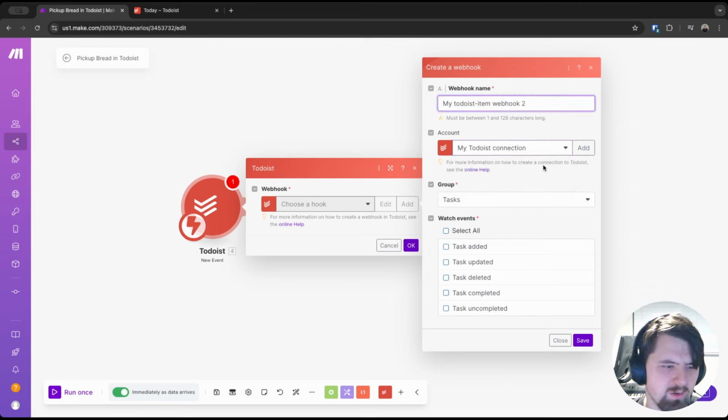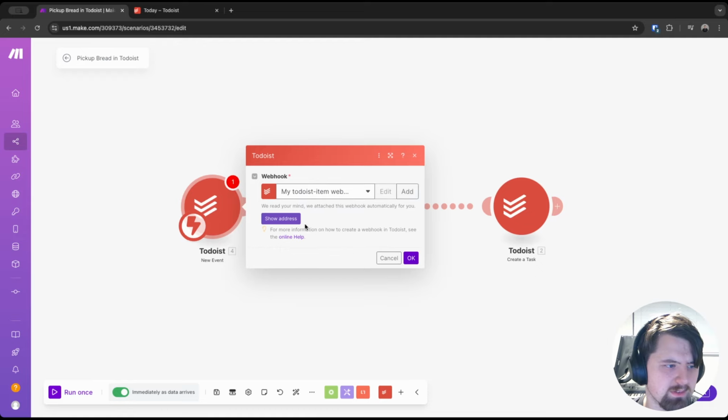And I'm just going to go ahead and name that 2, or add a 2 to the end. And I want this to only trigger whenever a task is completed. And the group is tasks, and that's correct. So we now have that selected.